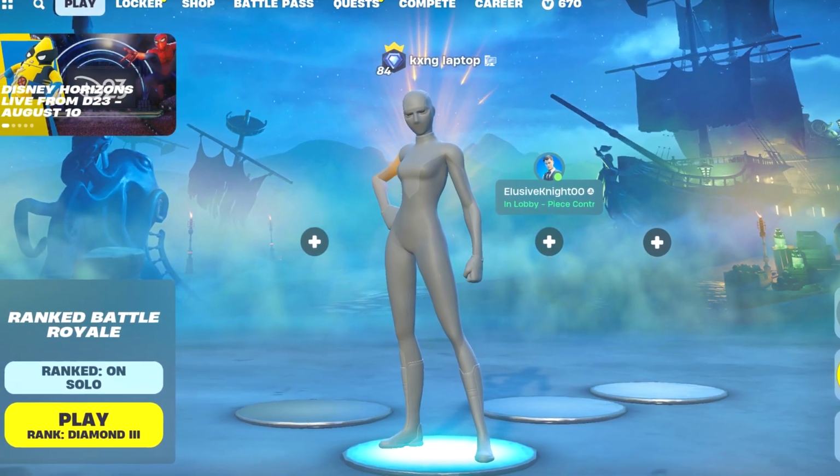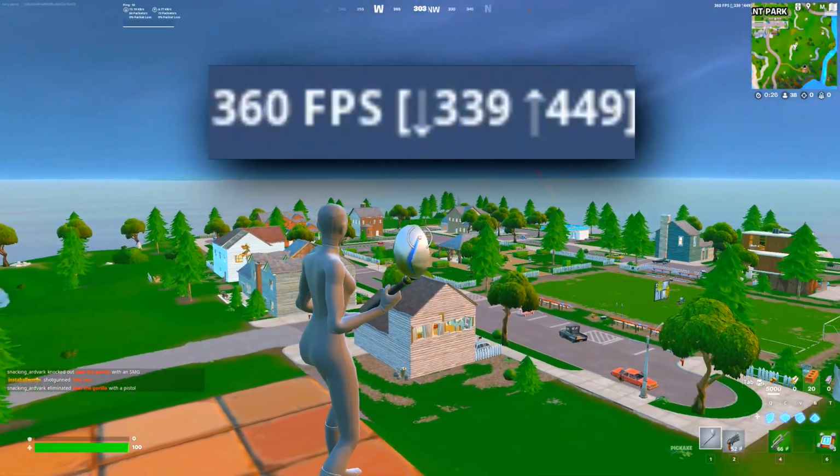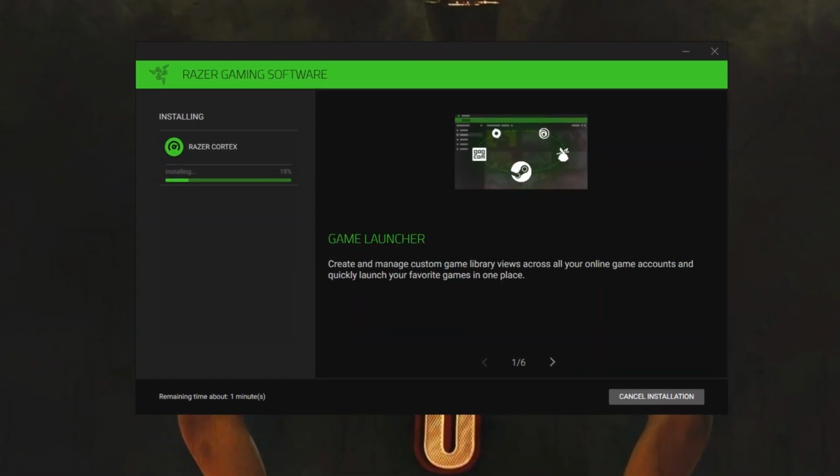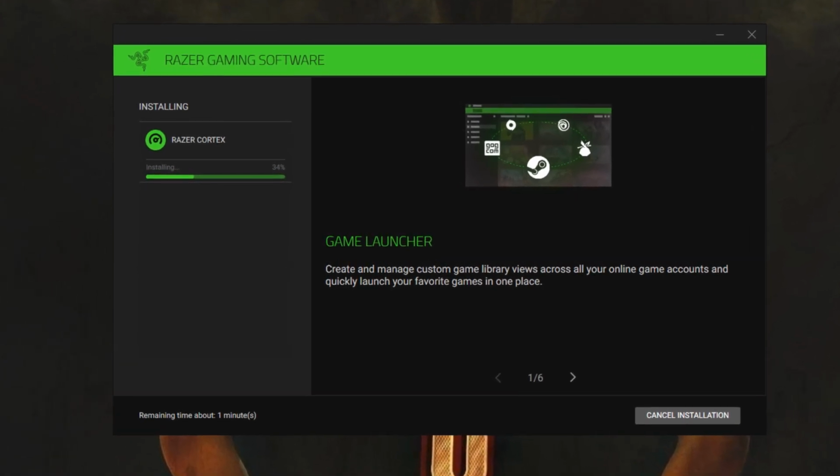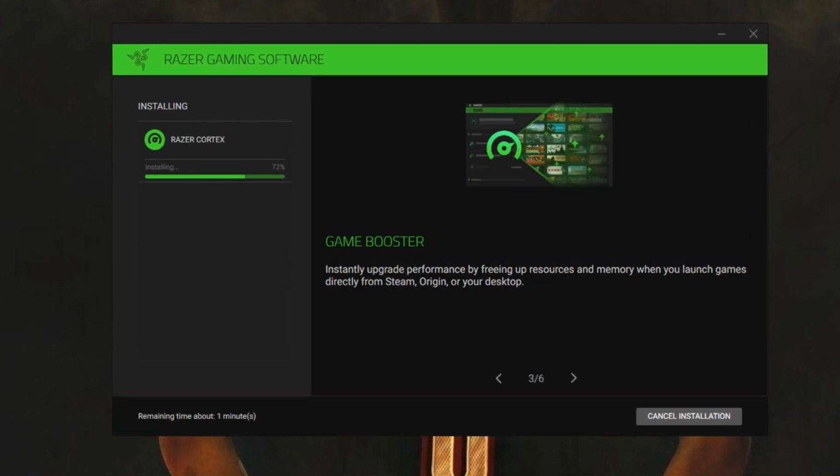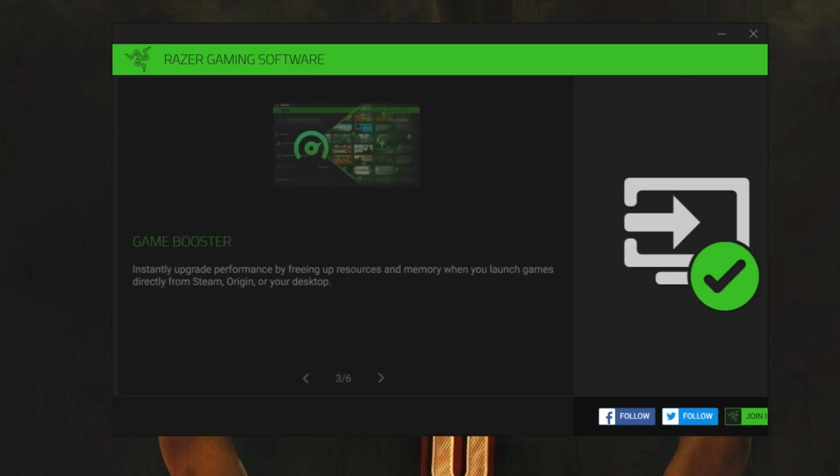These are three applications that will help and boost your FPS. So the first application is pretty easy to use. It's Razer Cortex. I'm pretty sure if you have a Razer keyboard or mouse, it does come with the Razer Cortex application. So it is pretty convenient.